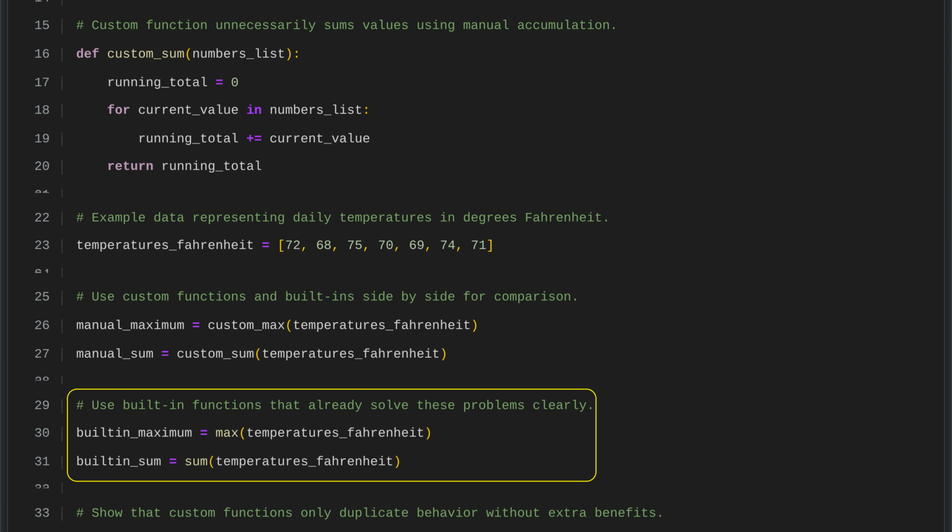We use the max function to quickly find the highest temperature, taking advantage of Python's optimized internals. We then use the sum function to add all the temperatures together. These built-in functions are preferred because they are clear, concise, and avoid writing manual loops to perform the same tasks.